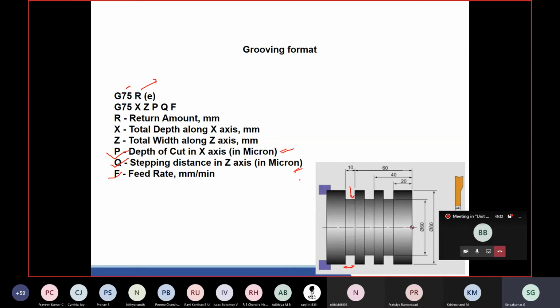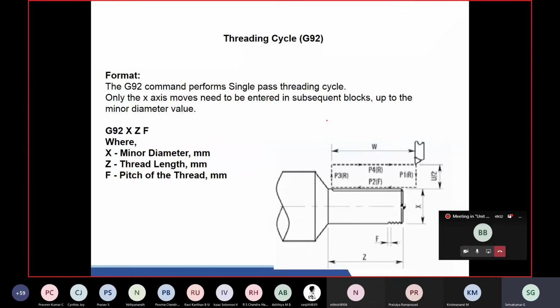Because the grooving operation involves n number of parameters. What is the return value? What is P? What is Q? Why are they writing micron? It is a format. They have given it. By giving appropriate values, you can do the grooving operation. The return value, P, Q and all I will explain in the next slide, with the help of drilling. The reason is that drilling is so simple that the understanding will be much better.